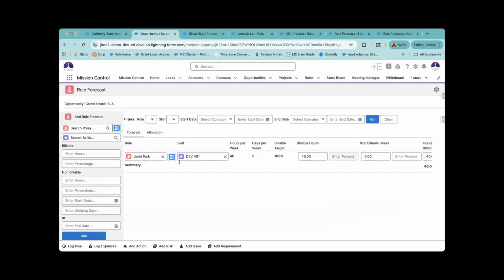And you will see the role forecast record already populated. When we have our managed forecast, you will see a few things. You'll see the forecast that it pertains to. If you're on the project page, it's going to say project and the project name. You have your filter settings at the top.